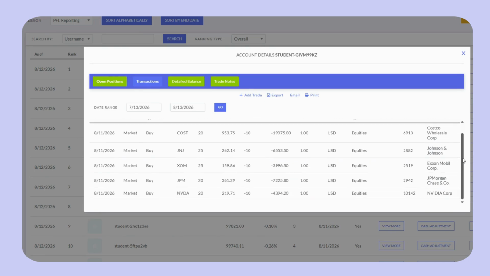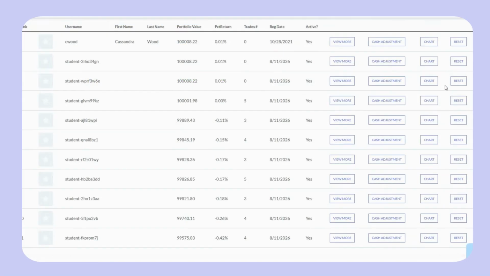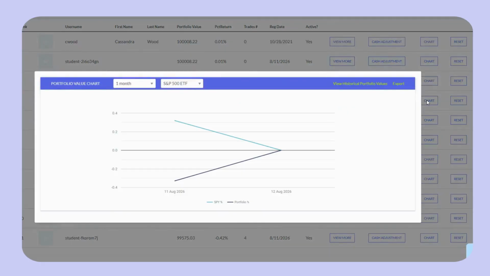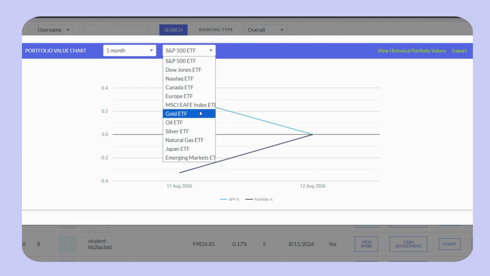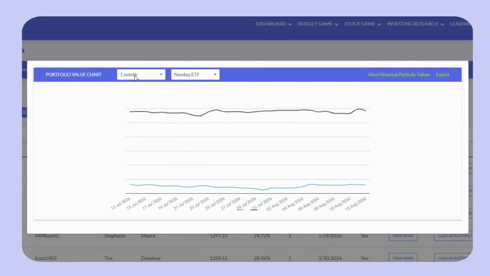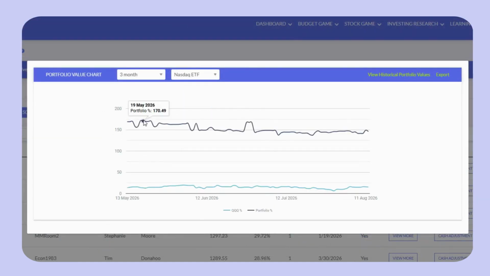You can even manually add a trade directly into their portfolio from here. Click Chart to compare that student's portfolio growth against major benchmarks like the S&P 500 or the Dow Jones ETF over a 1-month or 3-month period.